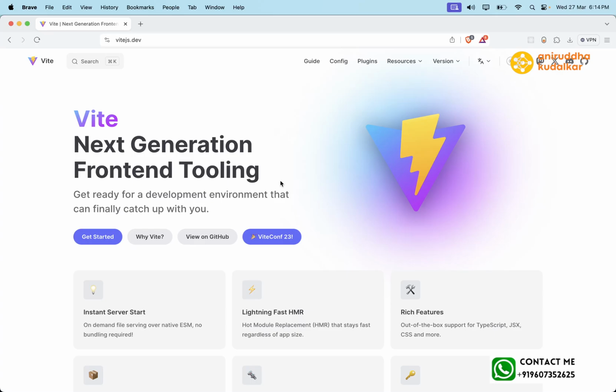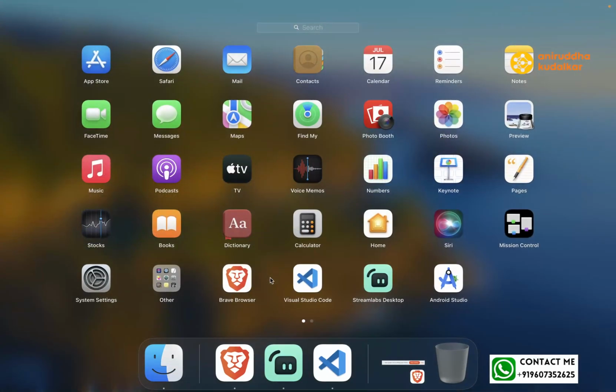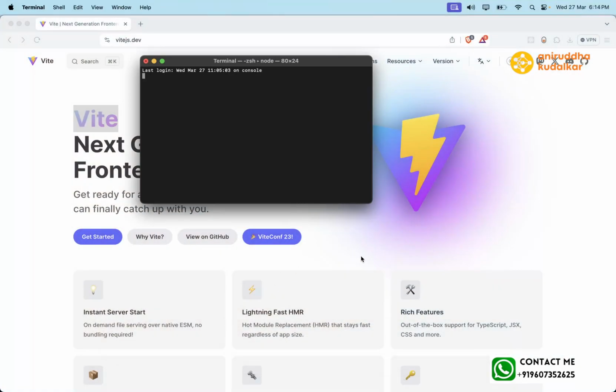Some group of developers came together and decided to build one Node package for working with front end projects. First, you need to install Vite on your machine. How do you install Vite? This is for me, you don't need to do this. I use nvm use 18. I have multiple versions of Node, so I shifted to version 18. You don't need to do this.